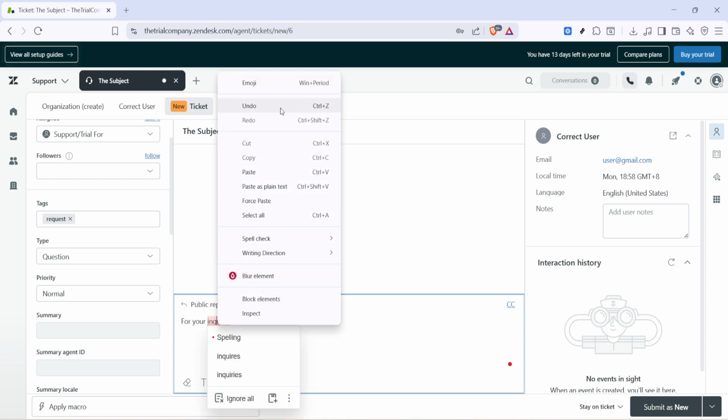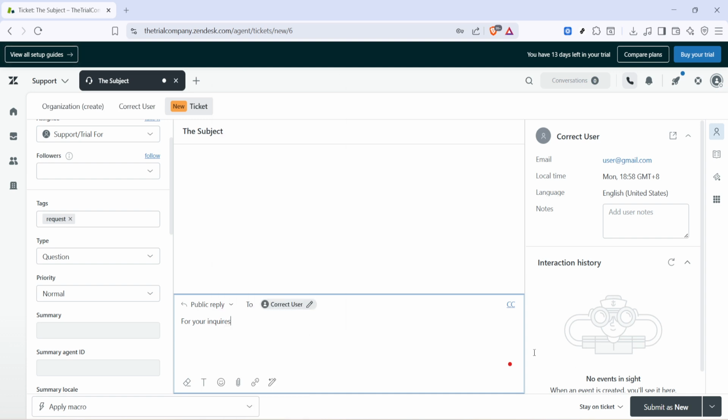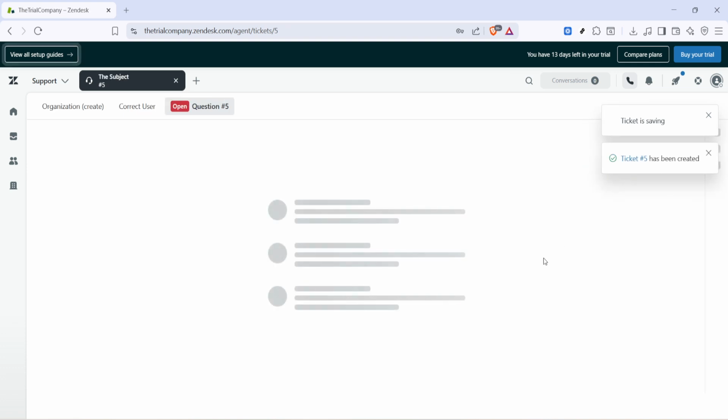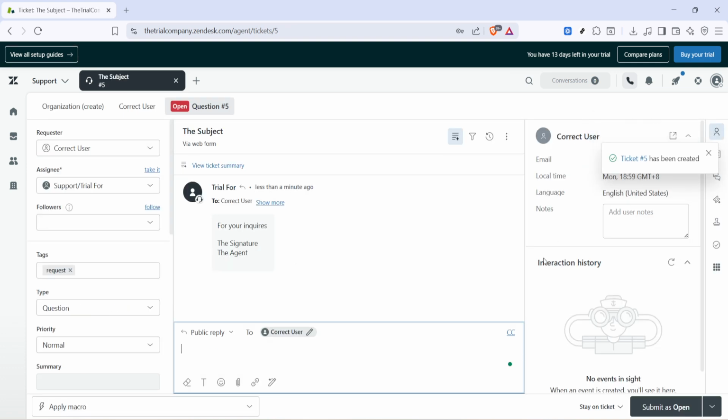When everything looks good, click Submit as New. This saves the ticket, sends your reply to the requester, and triggers any routing or notifications configured in your account. That's it. You've created a well-structured Zendesk ticket that's ready for fast follow-up and clear collaboration.